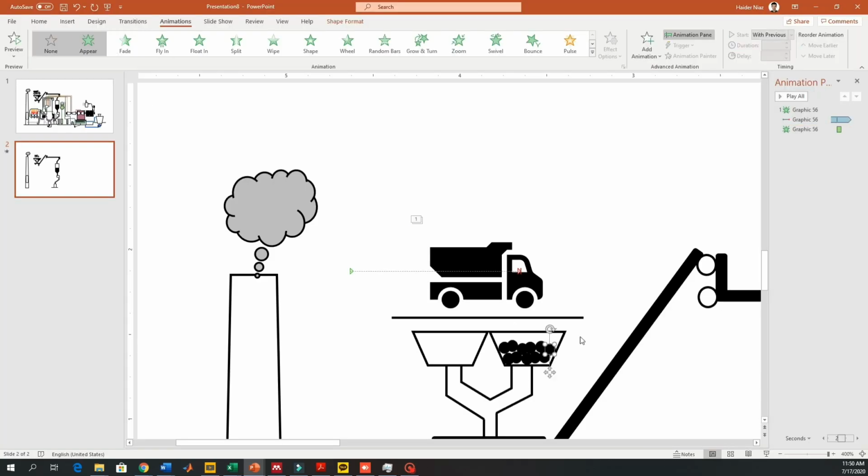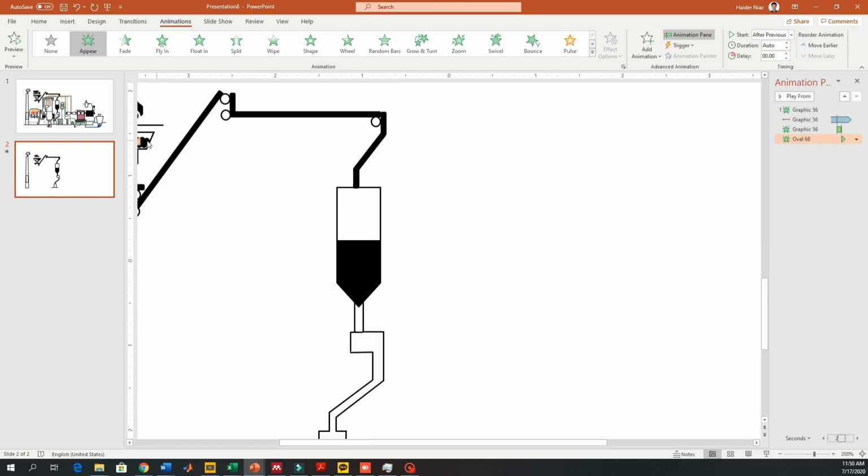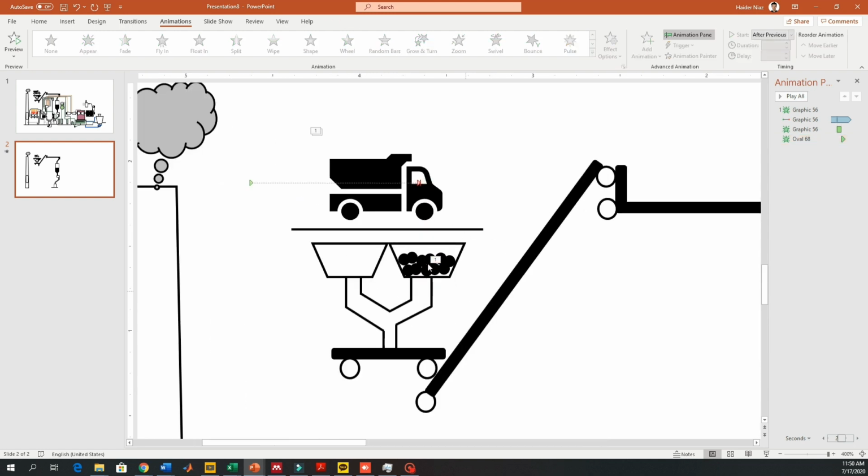Now these are small circles which I use as a representation for coal. I'm going to choose one of them and put an animation on it, which is appear. So I'm going to select a circle, go to the animation pane, and click the appear animation. What will happen is that every time the animation starts, it will appear.